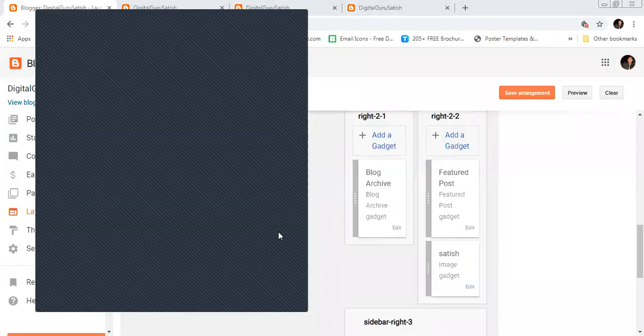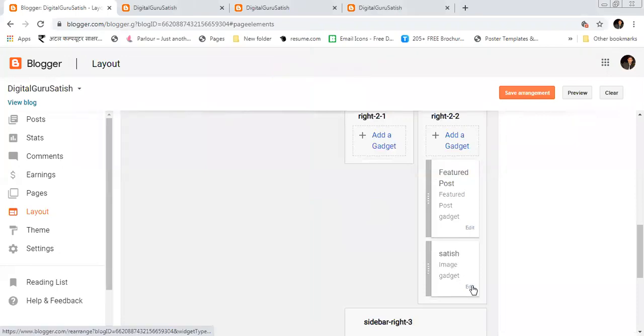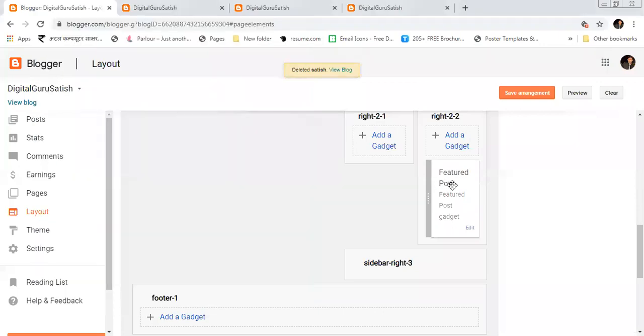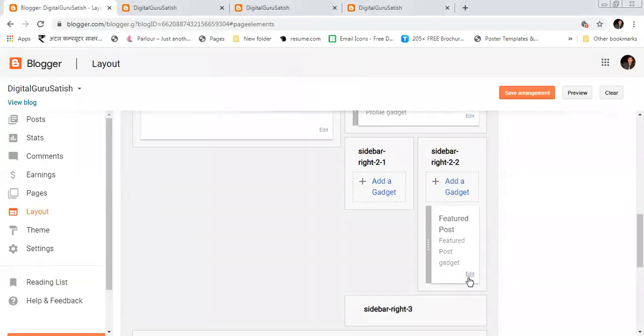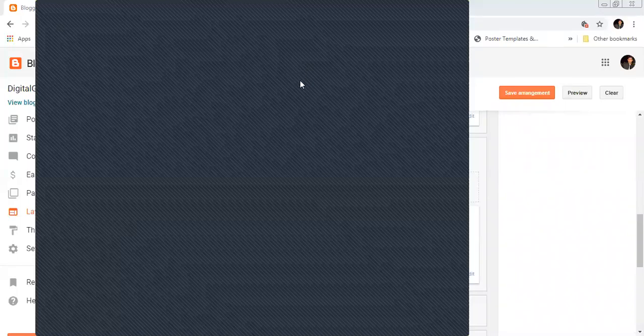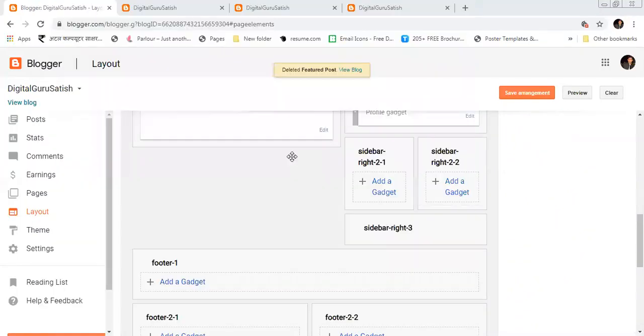Blog archive, I am deleting. I'm going on remove, clicking on OK. Blog archive has been removed. This image gadget is also not looking good in our design right now, so I'm removing all this. Featured post is also not looking good. We will keep the featured post in some other location. Remove. Now you can see everything has been deleted, and now I'm saving the arrangement.